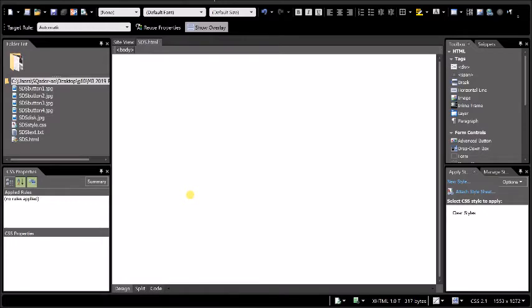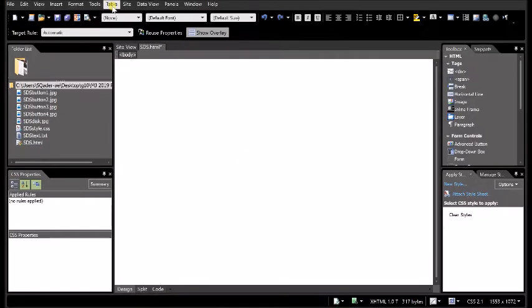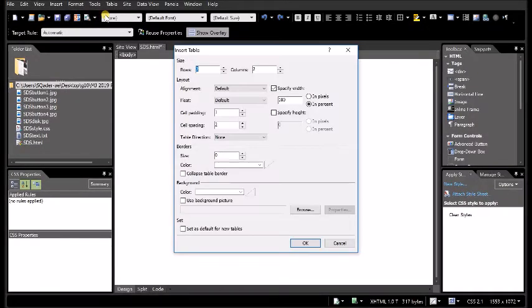Now I have to insert my table. Insert table, 5 rows, 3 columns, specify the width as 1100 and the height 770. The border size is 0. They did not ask us about the cell padding or collapse. There's nothing about the alignment, so I will leave everything as default.